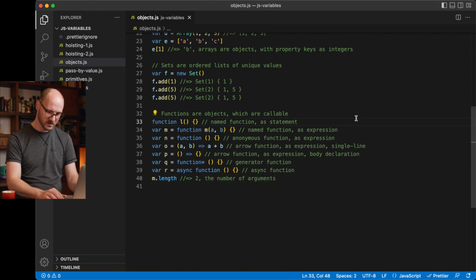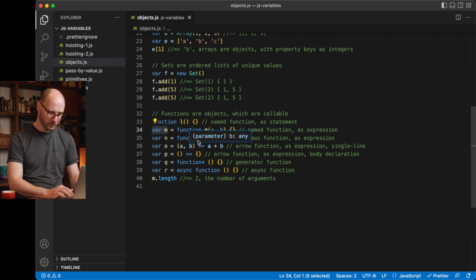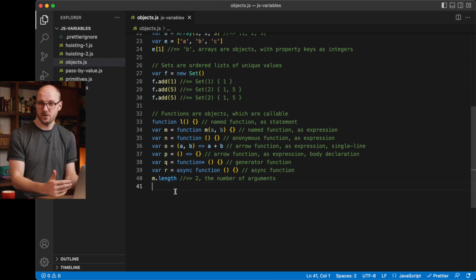So you have function statements with a name in there. You have function expressions, because this is an expression that is then being passed as a value to this variable. You have anonymous functions as expressions. You have arrow functions as expressions with a single line body. You have arrow functions as expressions with body declarations. You have generator functions with the star at the end. And you have async functions, in which you can use the await keyword and which have to return a promise.